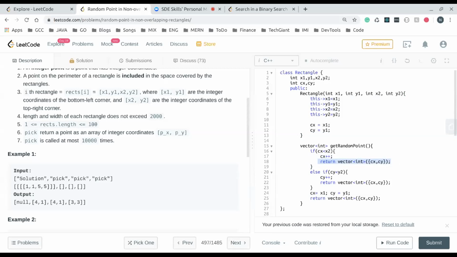Until cx is less than x2. One doubt is there here. In the question it is written that it should return the points with equal probability. But what I am seeing in the code here, how can you ensure that it will return the points in the rectangle with equal probability?